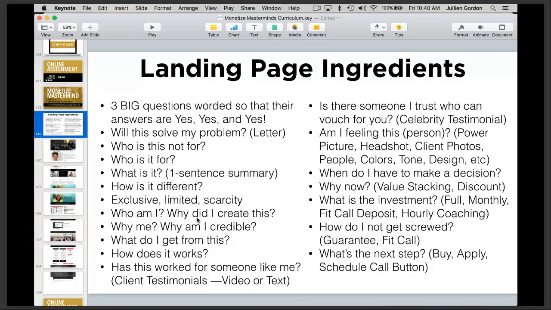And people can say, I look like that person, or that person has the same title as me, or they're from the same part of the country as me, or their business is just starting out like mine. You want to get enough testimonials so that they have something to connect to and someone to connect to outside of you. And then, is there someone I trust who can vouch for you?